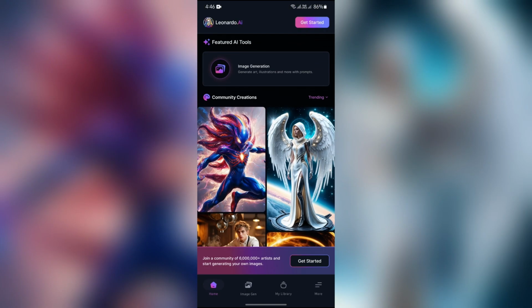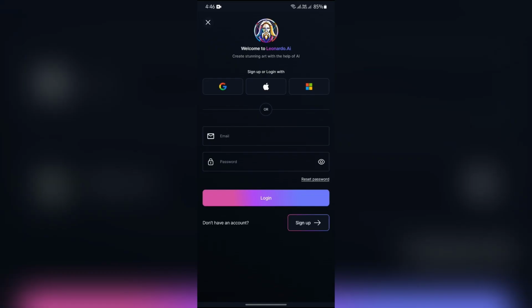And after opening the Leonardo AI, you will get to see this option of Get Started in the top right. Now, in order to log in, you just simply have to tap on Get Started. And after going in here, you will directly get this option of the login page.